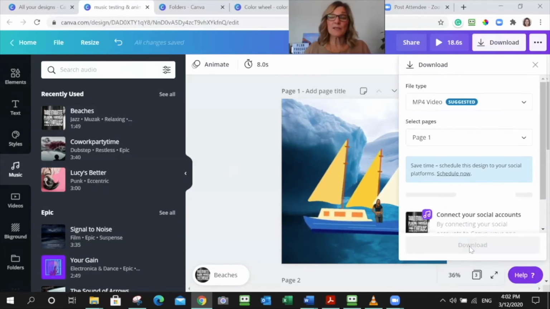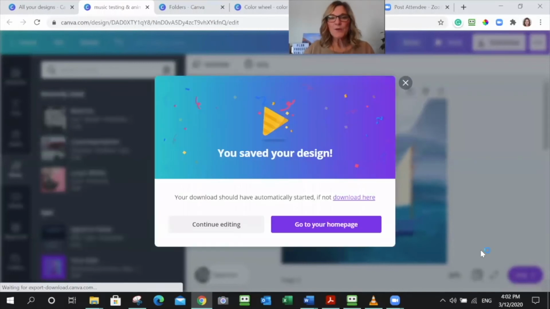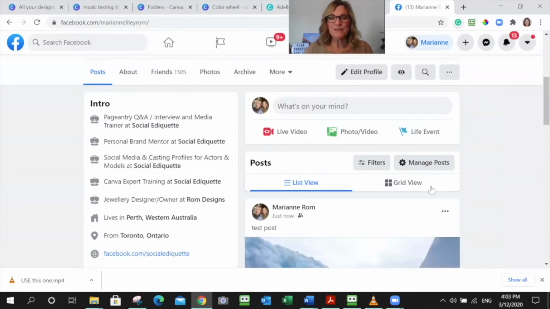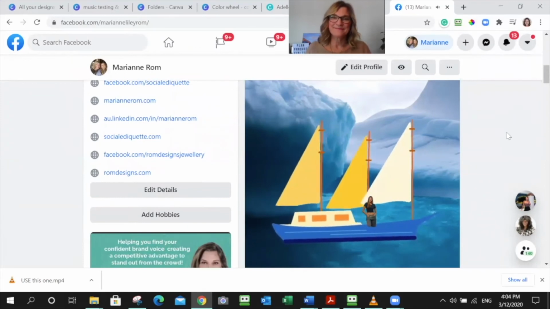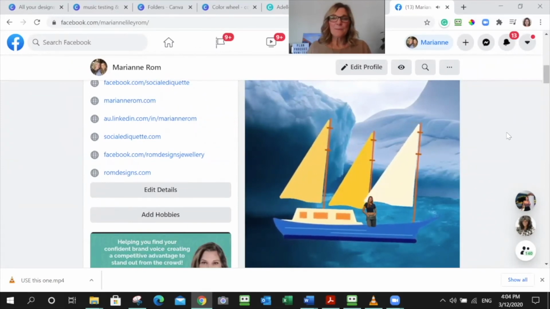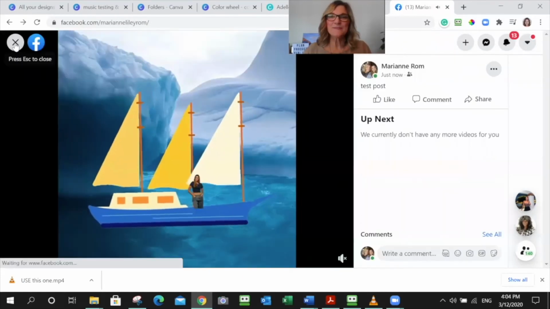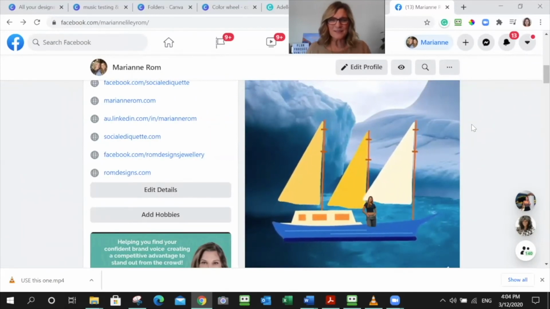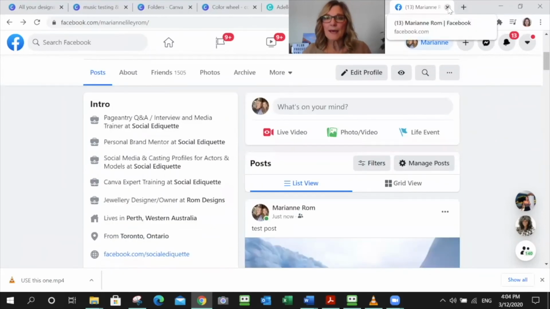Download. It's asking me if I want to connect to my social accounts, because remember before I said you can actually post direct to your social accounts. This will just take a minute. Okay, so my design is now saved, and it should be here. There we go. Pretty cool, hey? Okay, let's get back out of that now because it's a bit noisy. So when you learn how to do this, you can create these things in under a minute. That's just how easy it is to do. Okay, so now I'm going to get back out of Facebook.